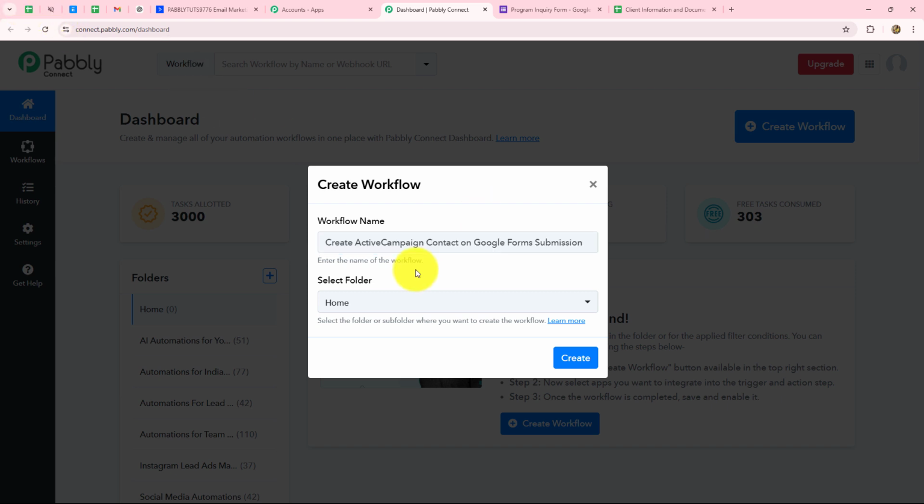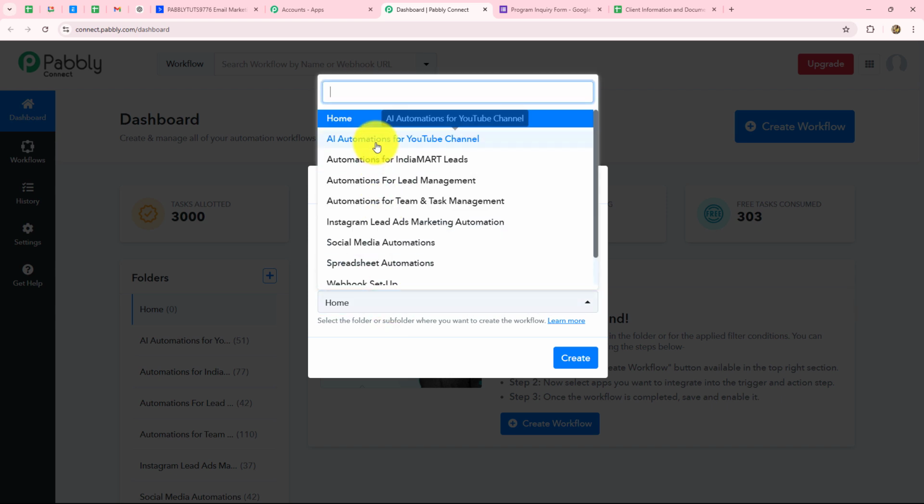Create ActiveCampaign contact on Google Form submission. After giving the name to my workflow, I'm going to select the folder. So here we have a list of folders in which we can save the workflows. I have created different folders for different conditions of the workflows.